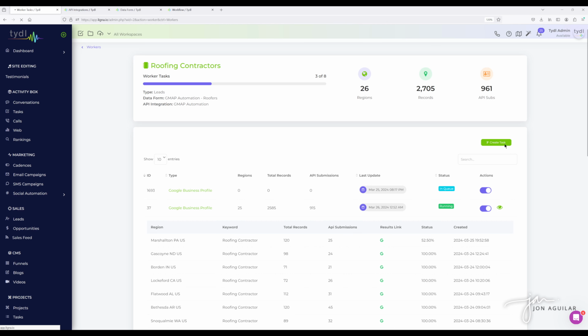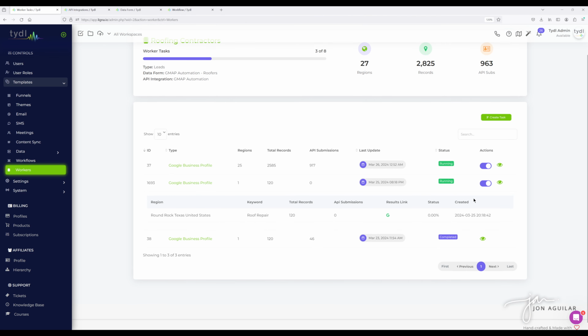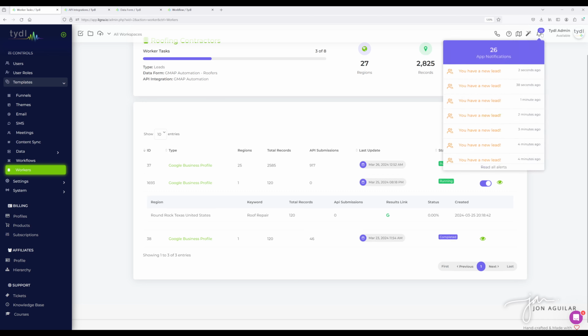So this one is starting by now. Yep. So it's up and running. So it's starting to run. So it's going through Round Rock. It found 120 records. It's starting to go through and, again, pulling all those in and going out and getting the profile for you and sending it across to your API. You'll notice this is starting to go up as these leads start coming in.